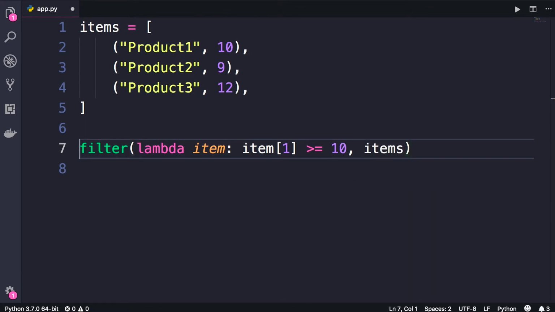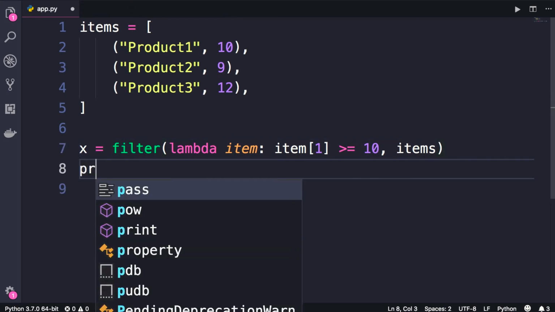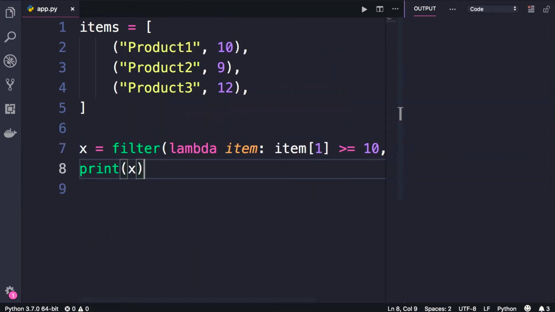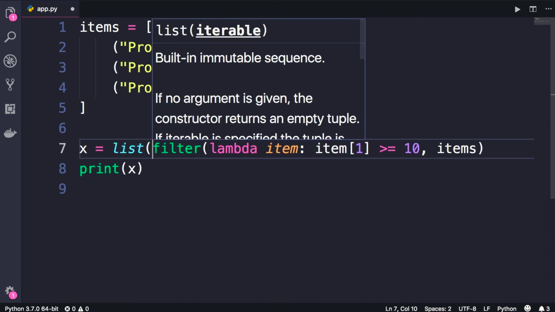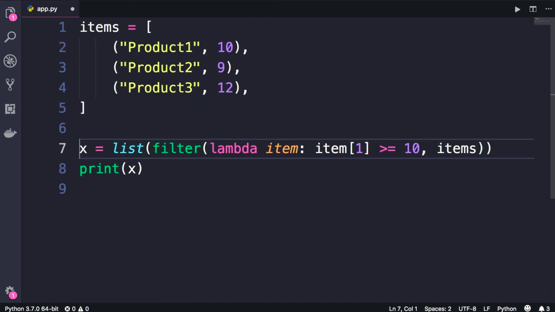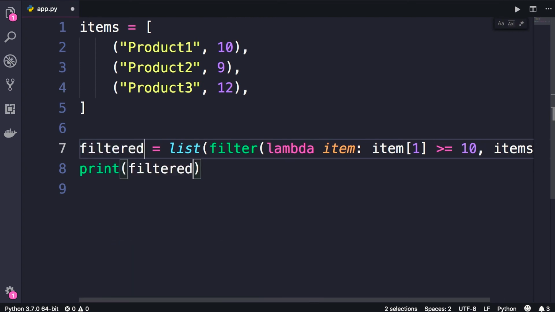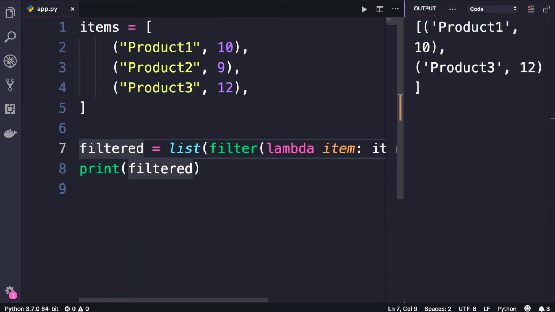Let's temporarily store the result in a variable called x and print it. So we get a filter object. A filter object, just like a map object, is iterable, so we can loop over it, and we can also convert it to a list right away. So let's call list. Now we get a filtered list that we can print on the terminal. So as you can see, we only have product 1 and 3 because their prices are greater than $10.